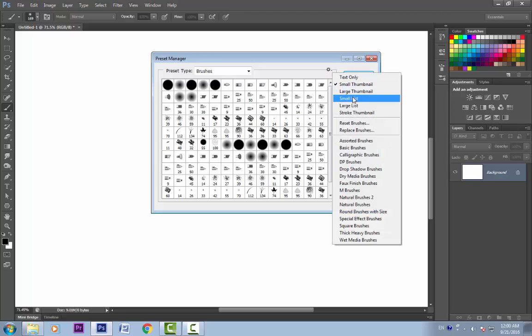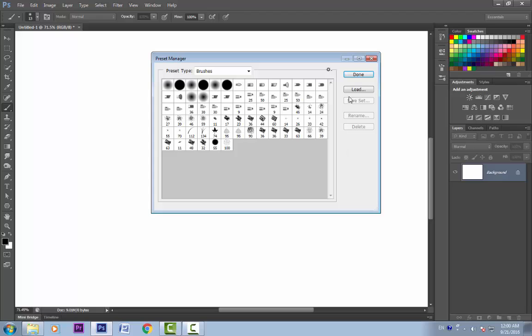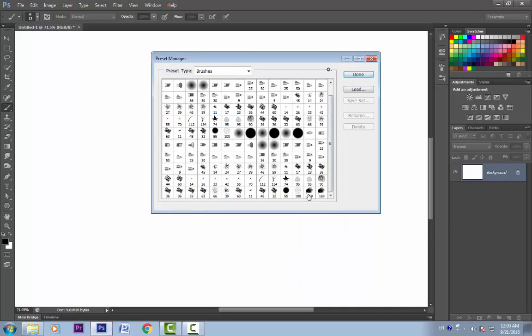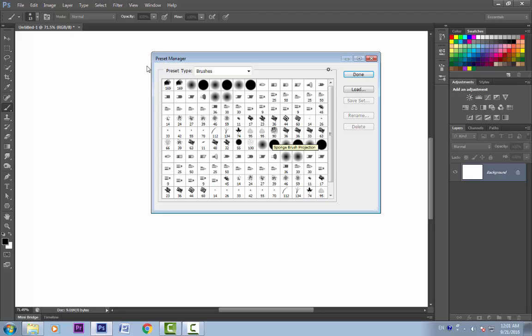Let's reset the brushes. Now let's load a brush preset. Click on load. I saved this palm leaf brushes from the previous lesson. Select it and load it. You can see that it has been loaded here. This is the first one without settings. This one was with the shape dynamics settings. Now since I use these two brushes quite often, I'll move it to the top. Now I don't have to look for them. They are at the top of the list.